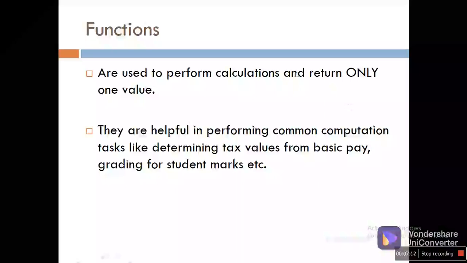So let us proceed. So we say that functions are used to perform calculations and return only one value. So we write a group of statements, but at the end of it, these statements should return one computed value. It is not necessarily a computed value, but it has to be at least a value, because some other times it could be a string value, it could be any kind of value that you are returning after the execution of the statements within your function. We are going to see the examples.